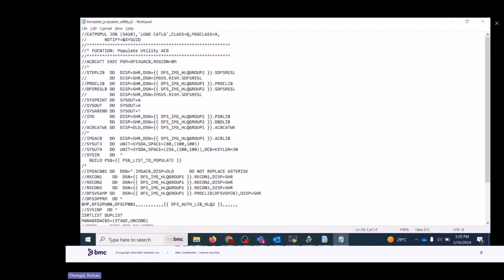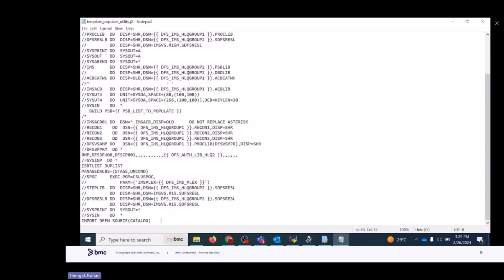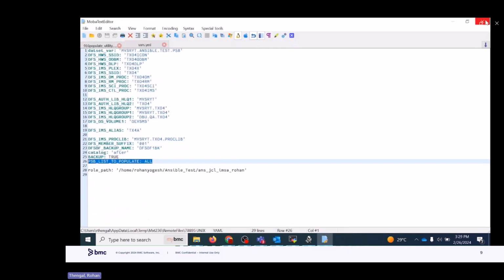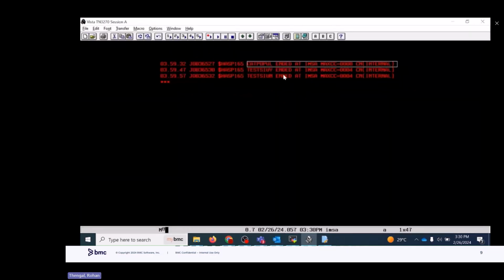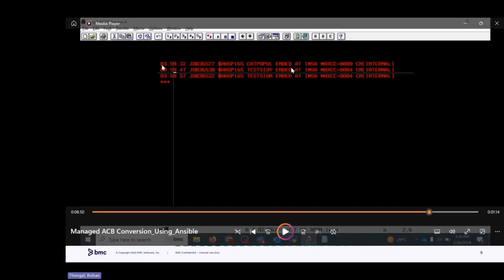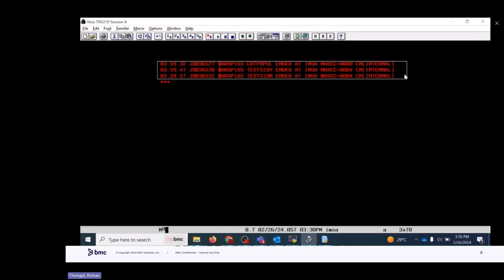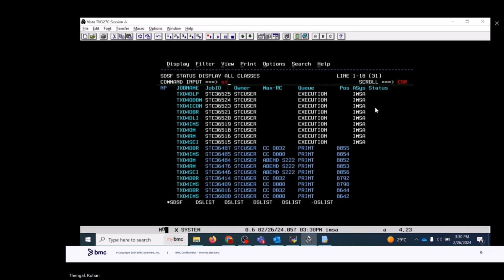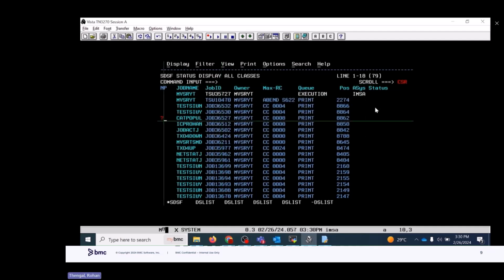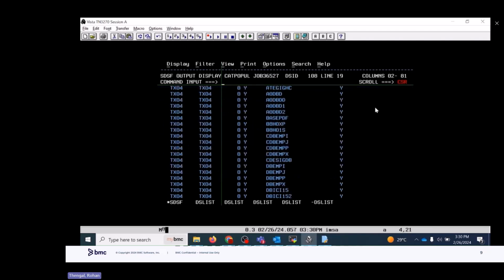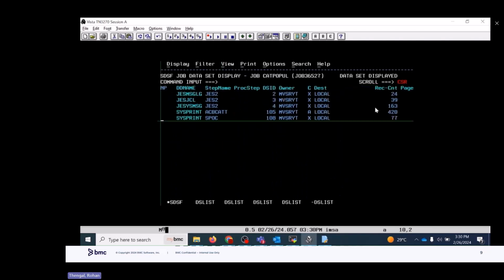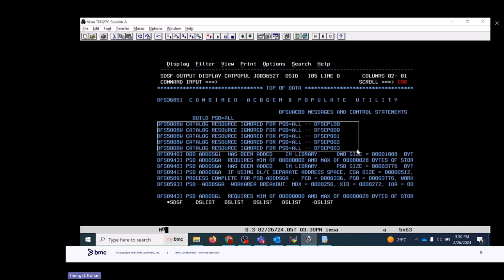After IMS is made up, IMS is now converted to a managed ACB environment. We need to populate all the DBDs and PSBs that we have in our DBDLIBs and PSBLIBs into the catalog. So we submitted the catalog populate job, and then we submitted the SIU related product utility job to confirm whether conversion to managed ACB is successful or not. We can see the catalog populate job is successful. We can see the import command, and all DBDs and PSBs are now populated in the catalog.